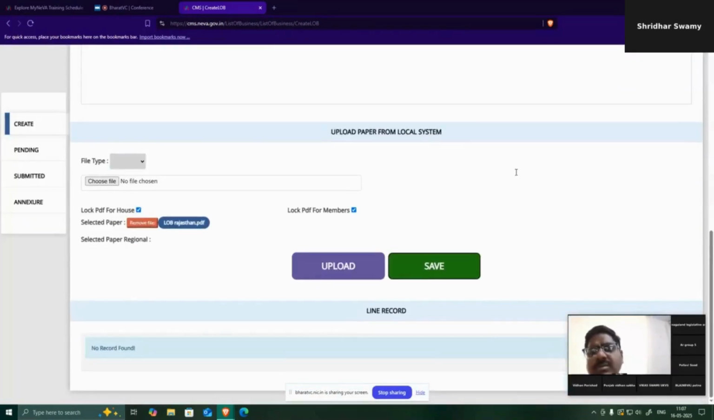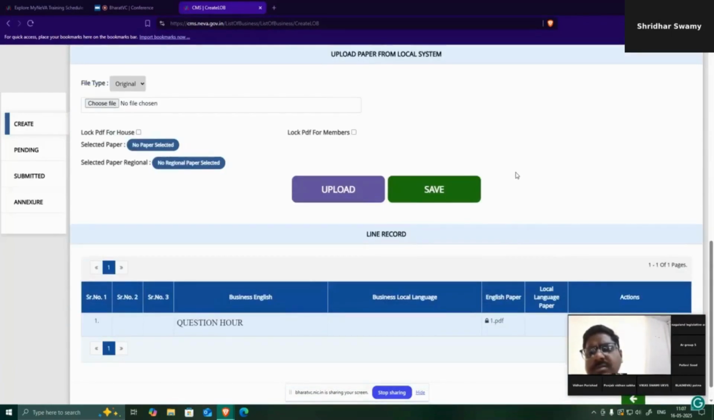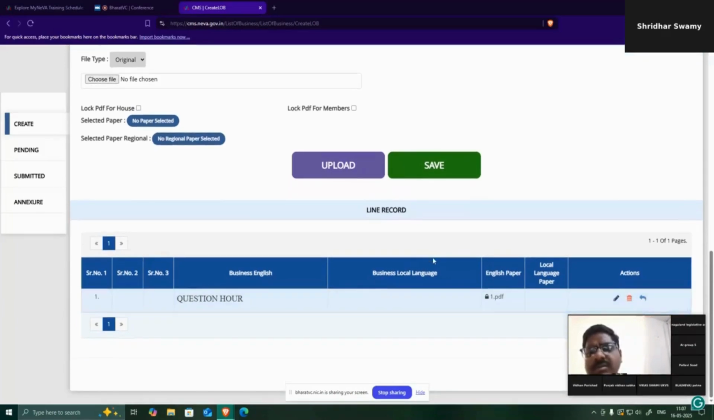After entering the first event of the list of business, the list of business will be shown in the line record event by event, in the line record list or the drop down. As you can see, we have created one event in the particular list of business, like question hour. If there is an attachment, you can see it here. And previously we have locked the particular PDF for the particular event. So in this PDF you can see the lock will be shown on the particular PDF.